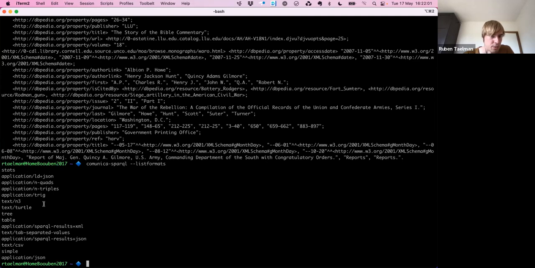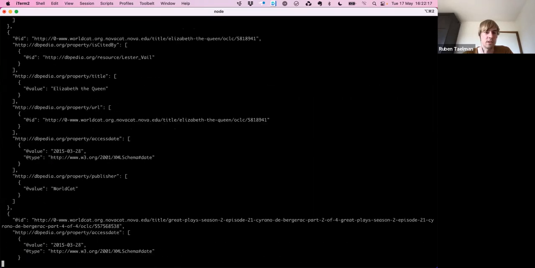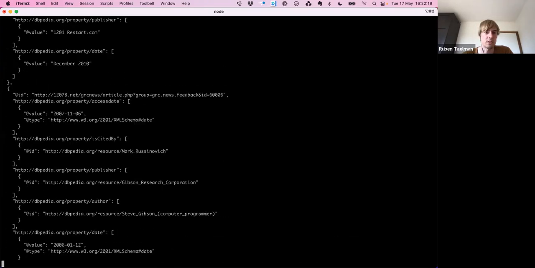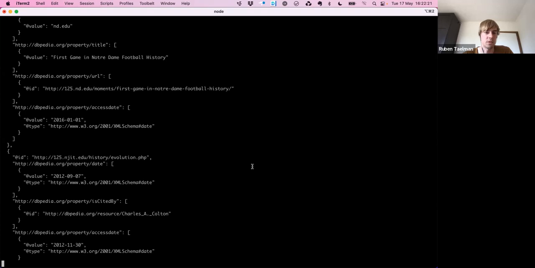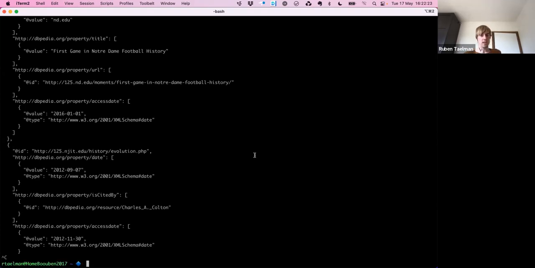So for example, if we want to serialize to JSON-LD, this is also perfectly possible, and also in a streaming way, of course. So let me just do a construct of all of the triples in the data set for JSON-LD. And if you do this, you will see a bunch of JSON-LD being outputted.